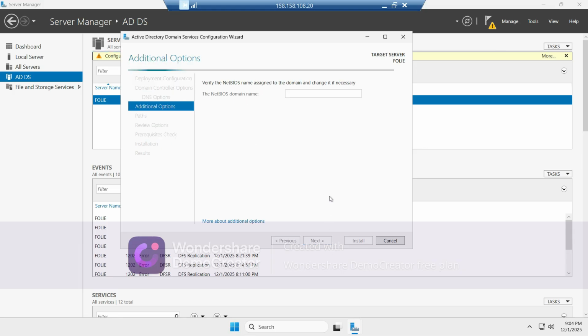Click next again. It's trying to verify the NetBIOS name. Yes, the NetBIOS name, it says Ensign. It has found it. So let's go. Click next.